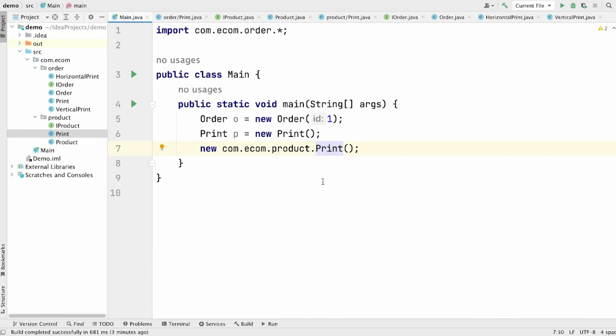Now just imagine that if packages had not been there, then we would not be able to create two classes of the same name. If packages had not been there, we would be creating all the classes in a single folder, and it is not possible to create two classes with the same name in the same folder, right? So that is why if we want to create objects of classes that have the same name, then we have to prepend one of the classes with the fully qualified name of the package it belongs to.